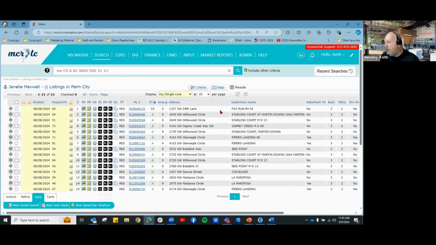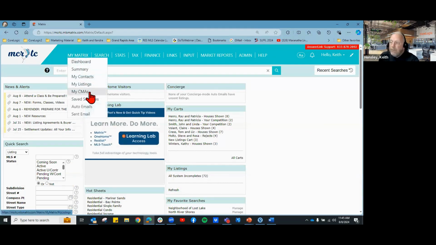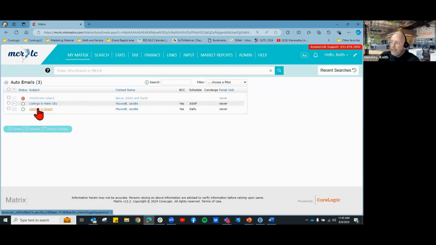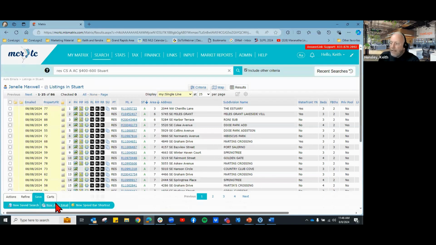So again, if I want to make a copy of an auto email or a save search, they're both the same way. First, you've got to find that save search or that auto email. Then you click on the name of it, and then go to results. And then you save it as a new auto email for whomever, or a new save search for whoever.